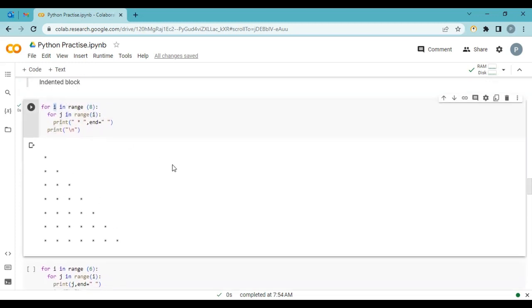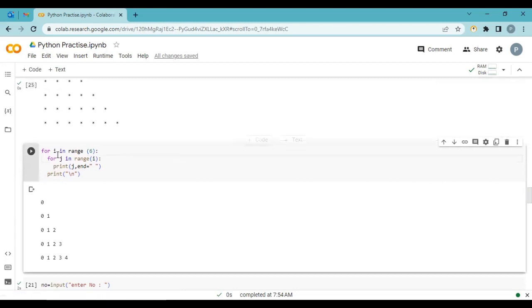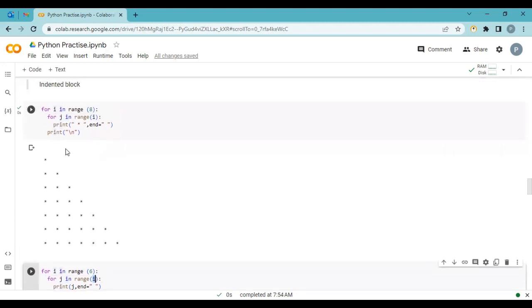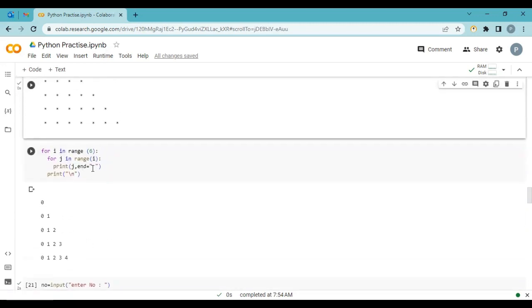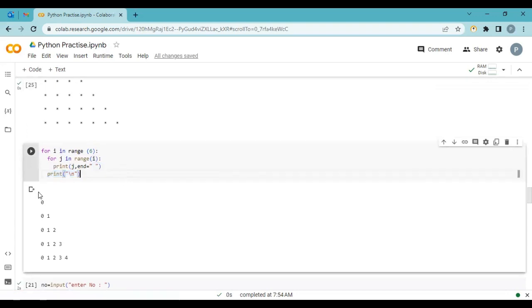One more example. For i in range 6, so basically it's a 6-line code. Not 6 but 5, because in the range 6 is not included, so it's a 5-line code. Again you can see I'm doing the same thing, but instead of the star I'm printing my j value, so you can understand it like that. First j is 0. Let me do one more thing for better understanding.